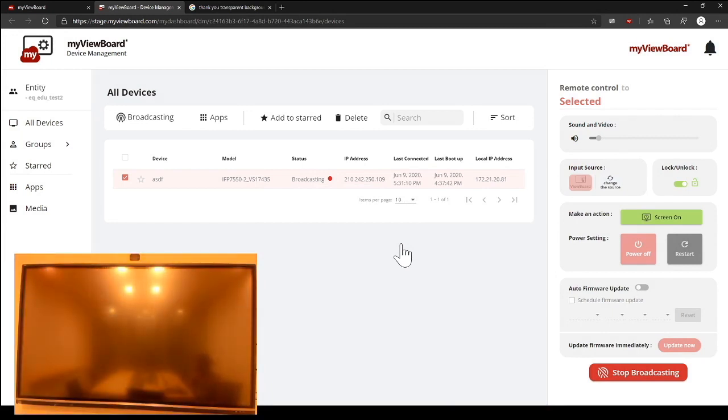Just a recap of everything that we've seen so far. We can use my viewboard device management to adjust the sound, to change the input source, to lock or unlock our screen. We've turned the screen on and off. And so far, our latest one that we've tried is we did a restart.